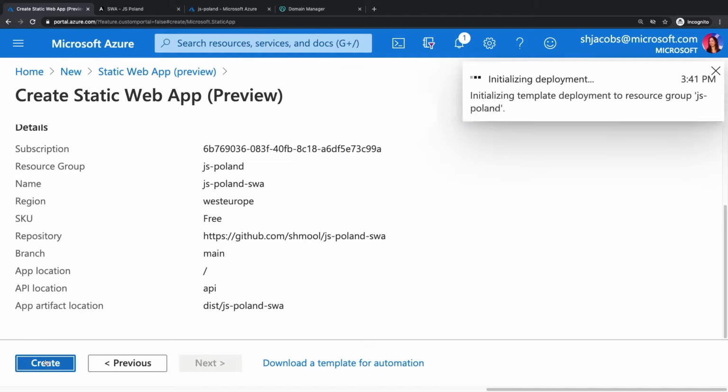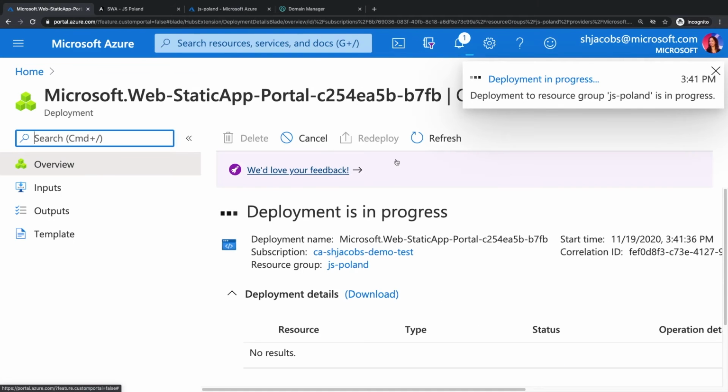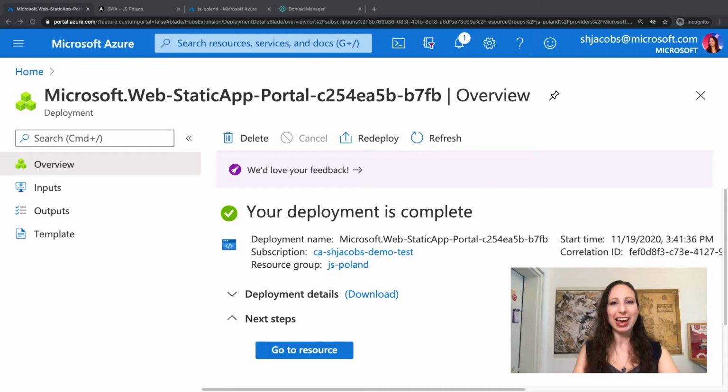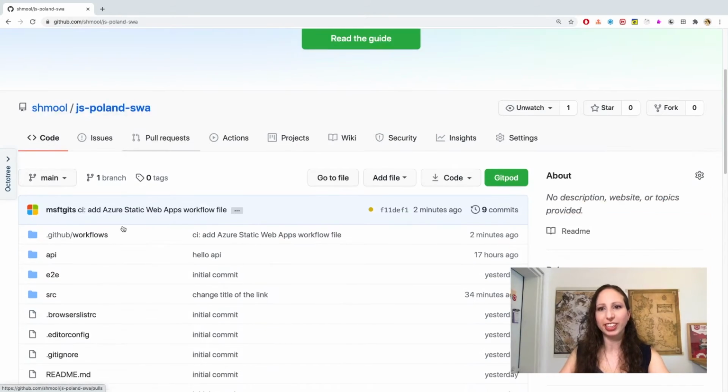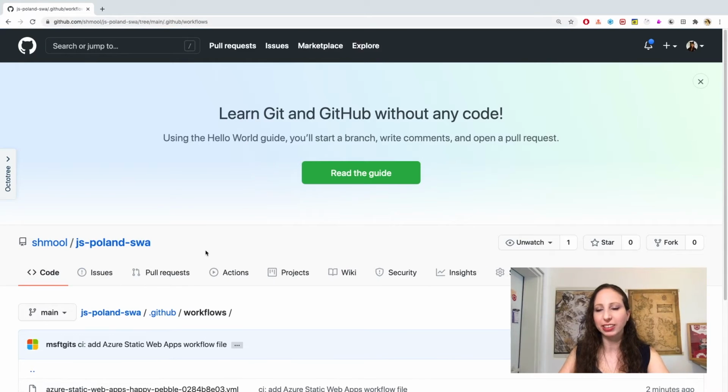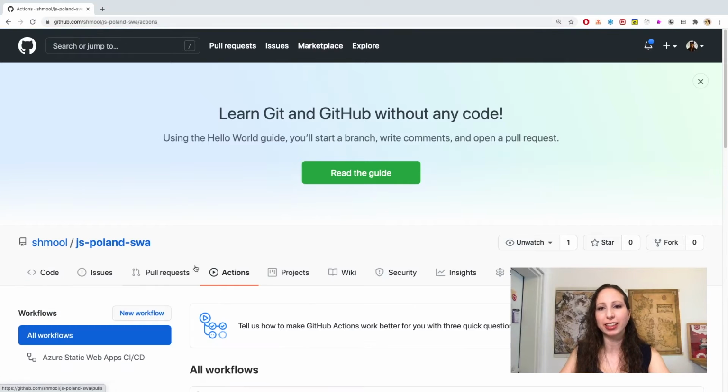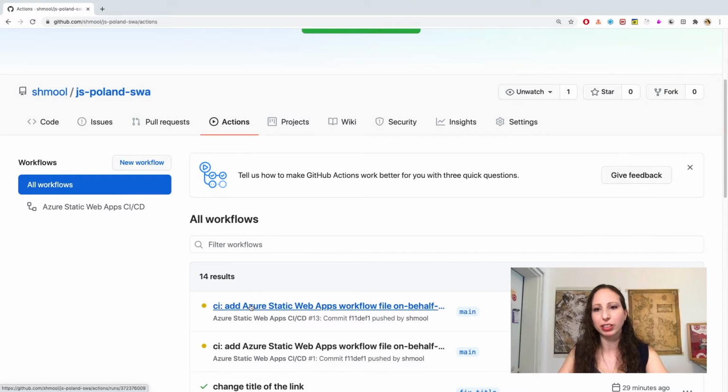Let's create it now. And soon we're going to get the application up and running. Hey, our deployment is complete. Let's take a look at the repository. We can see that there's a new folder here, GitHub Workflow. It stores the workflow files, and we can go to Actions and see that the app is being deployed right now.